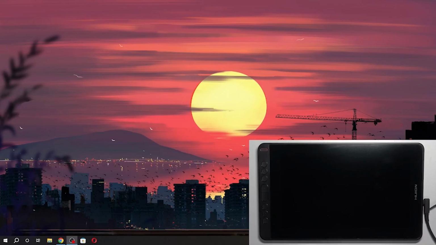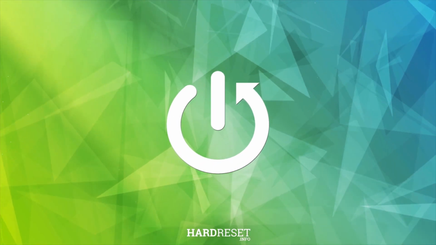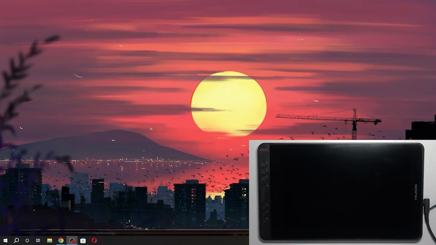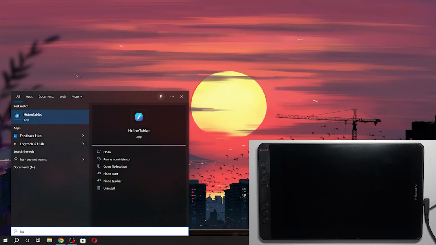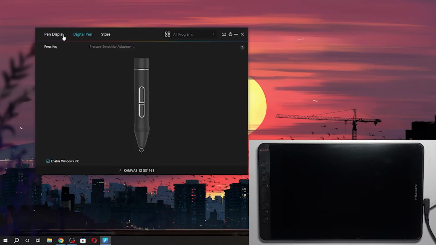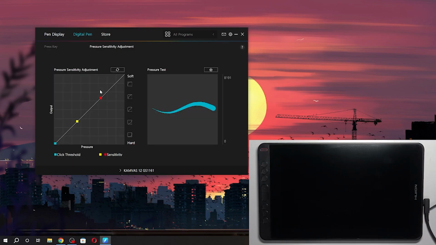You are seeing in front of me Huion Kamvas 12, and now I'm gonna show you how to change pressure sensitivity on this device. To do it, you need to open the Huion application, then find digital pen, click on it, then click pressure sensitivity adjustment.